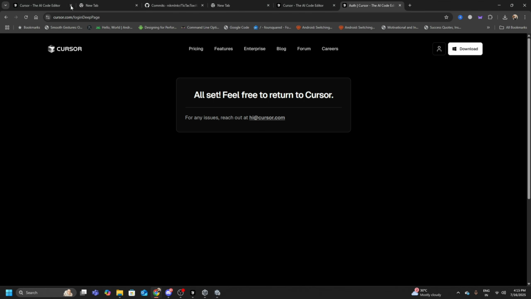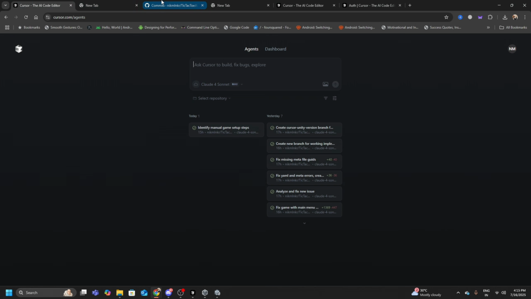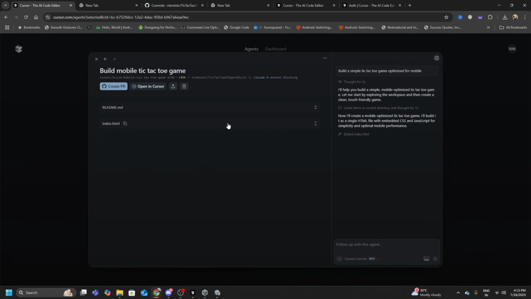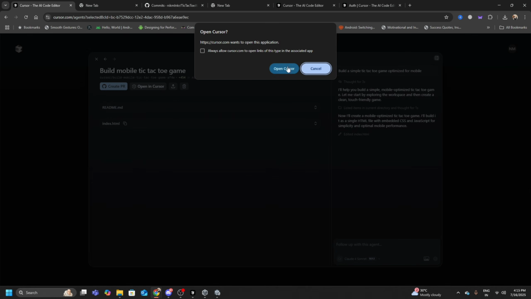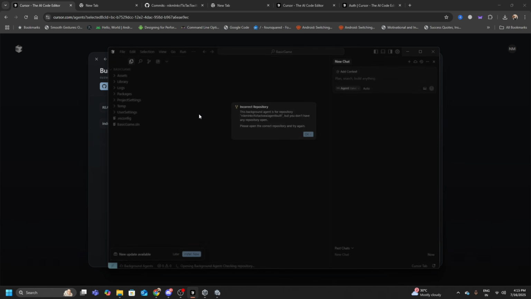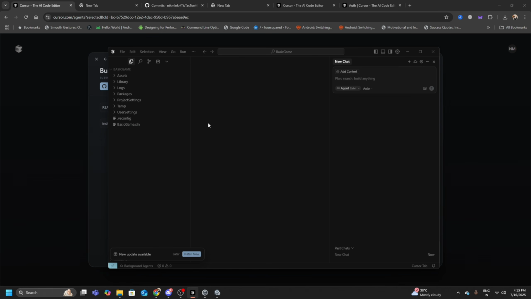So I'm going to go to my Cursor, and you can see I've already done a bunch of stuff over here with Cursor web. I created a small mobile tic-tac-toe game. I've also made a Unity version of this in my GitHub repository. So I will leave that GitHub repository link in the description. You can check it out.